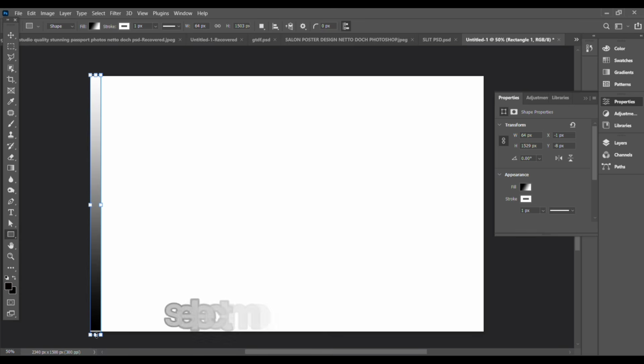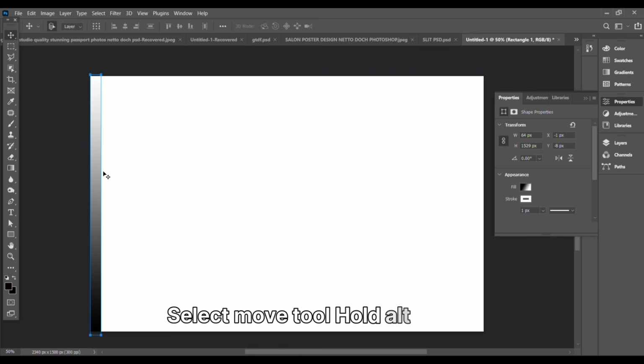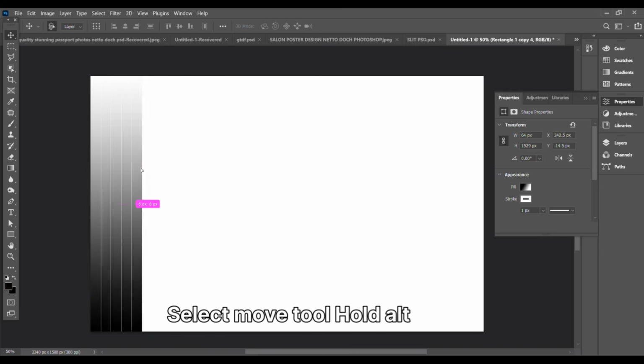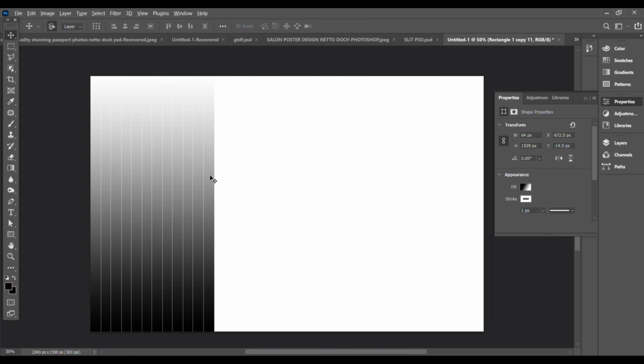Then switch to the Move tool, hold Alt (Option on Mac), and drag the shape to create multiple evenly spaced copies until the entire canvas is filled.